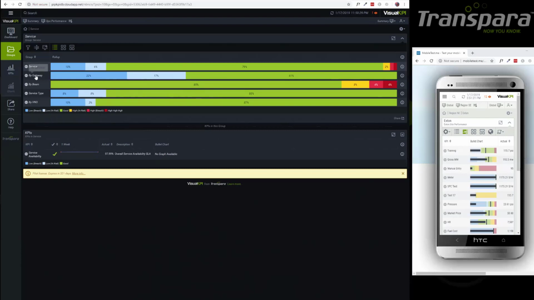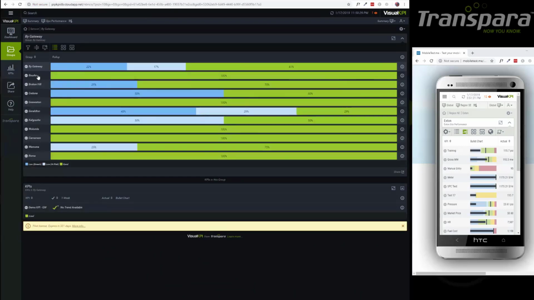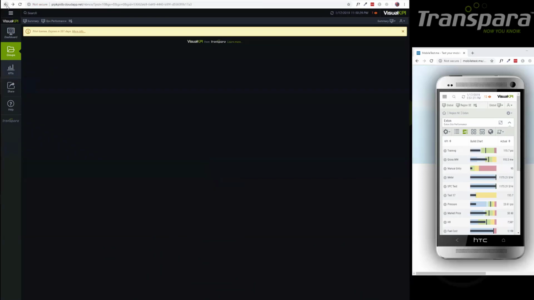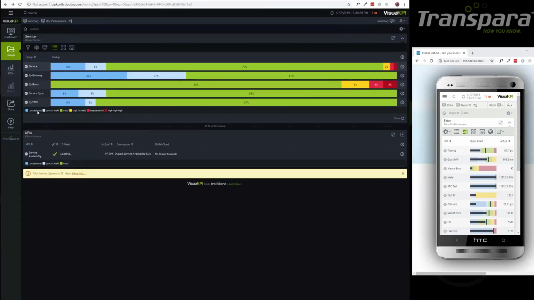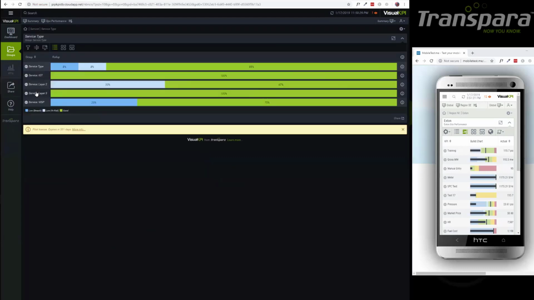So in this case, this is broadband satellite work, and if I look at it by which gateway it is, then I can see which gateways have an issue. If I go back here and look at it by beam off the satellite, I might have a totally different angle. This only has KPIs in it. I might look at it by the type of service it is.